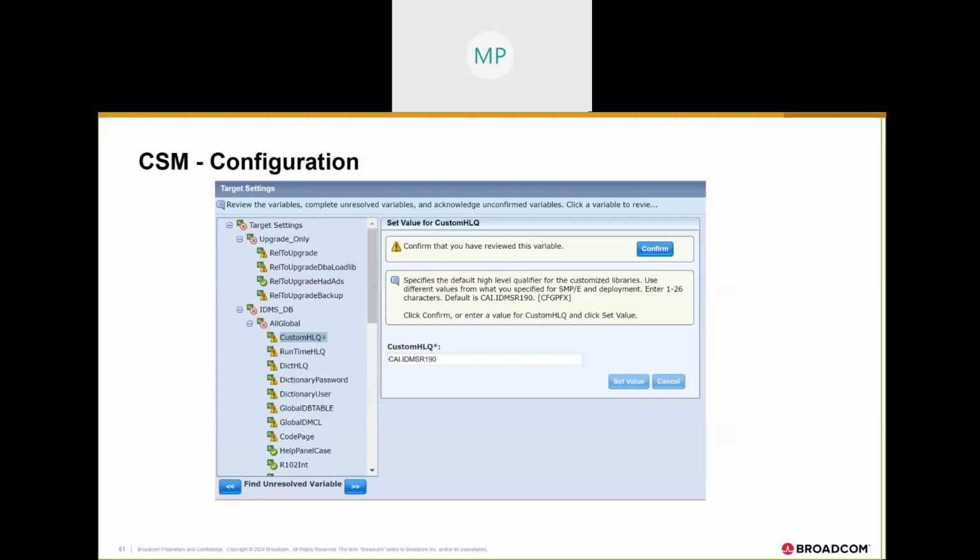Then this page goes through all of the variables that can be customized. Variables that have that yellow triangle with the exclamation mark symbol require confirmation of their values. And you can use the Find Unresolved Variable buttons on the bottom left to navigate to the next required variable. Most users will probably want to read through each variable, but if you're experienced or if this is just a test CV that you don't care too much about, that makes it a lot faster, so you can just confirm the required variables and move on to the next step.